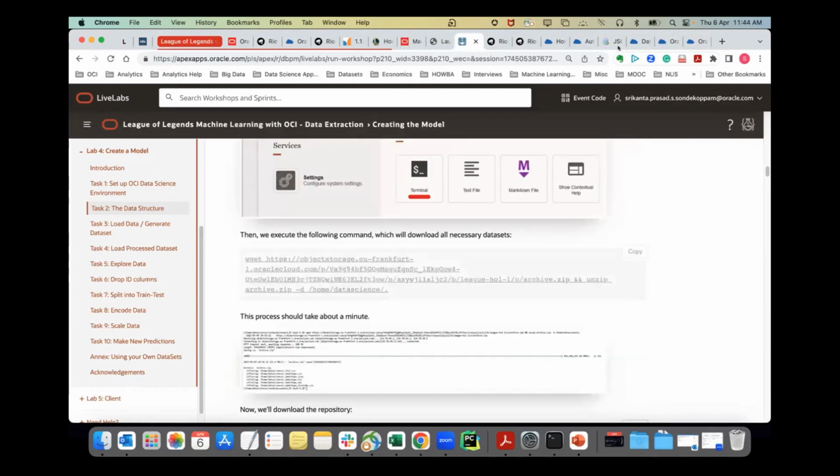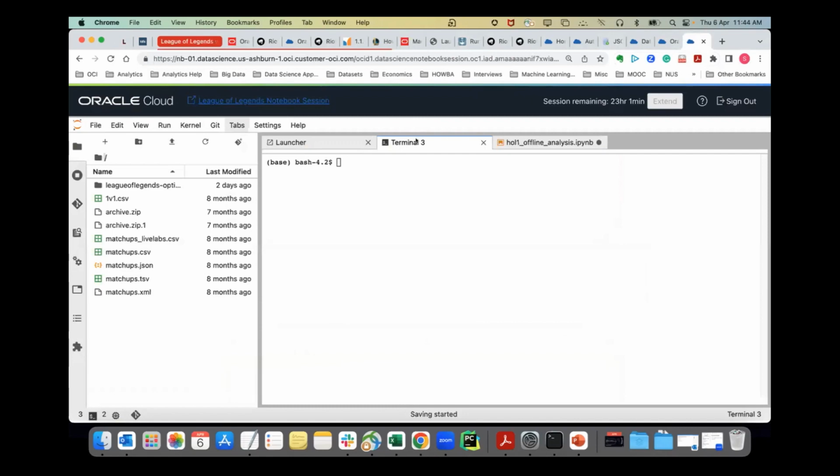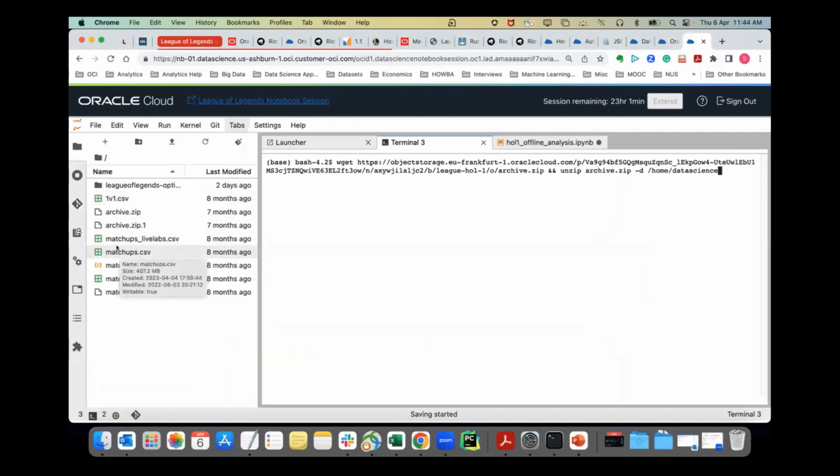We just have to copy this, and then go to the terminal and paste this. It would copy the CSV files that are here, match live labs and matchups.csv, etc. This is what we did earlier, and these are the files that are stored in the Frankfurt region in the object storage, and this is what we would put into the data science folder. So all this League of Legends optimizer and these files would get copied back here. Once we get this, I think we are good now.